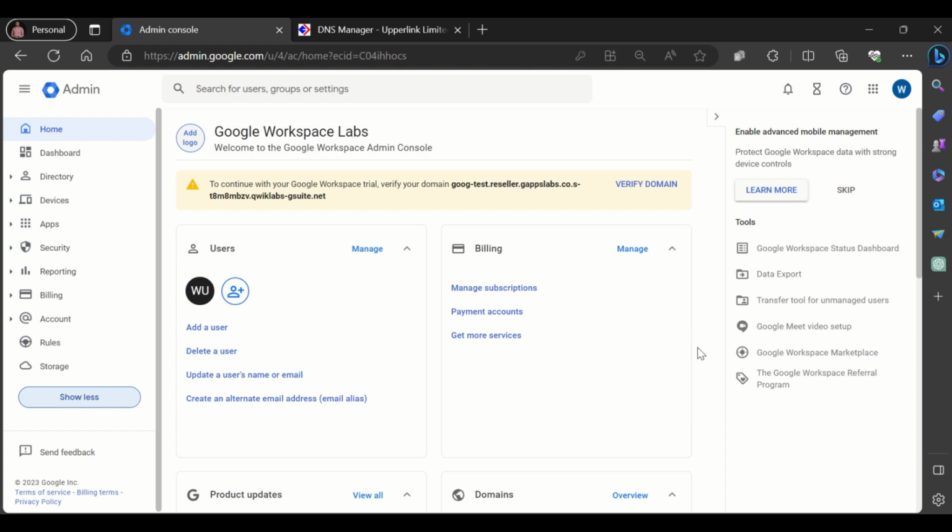My name is Nkemi Luago, and today we will be setting up a domain on the Google Workspace admin console. To get started as an admin, you log into admin.google.com.